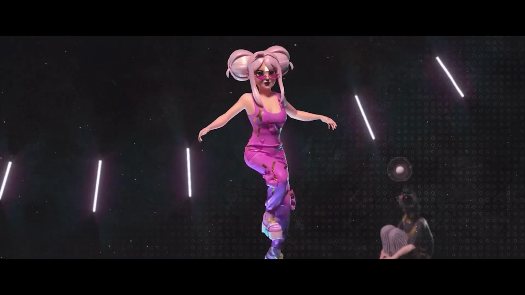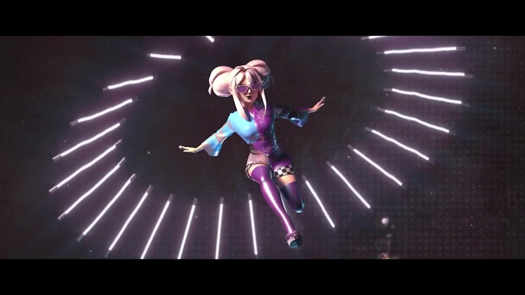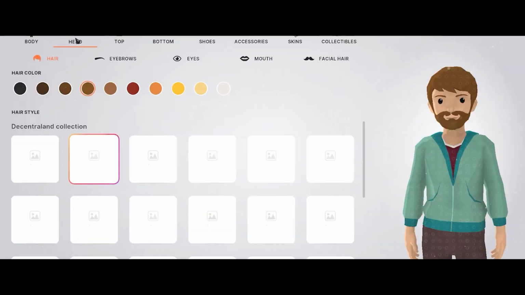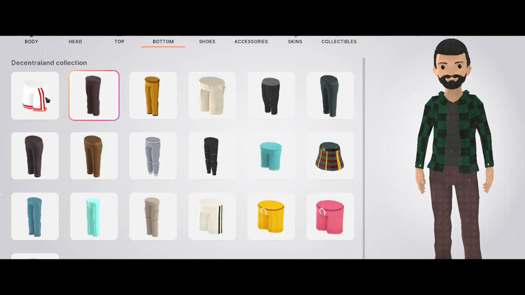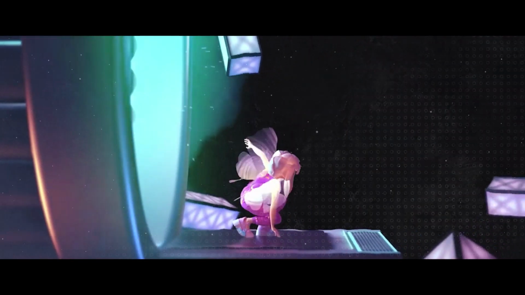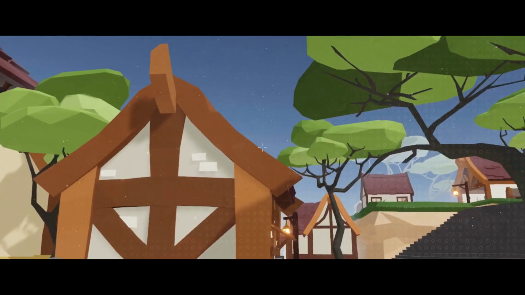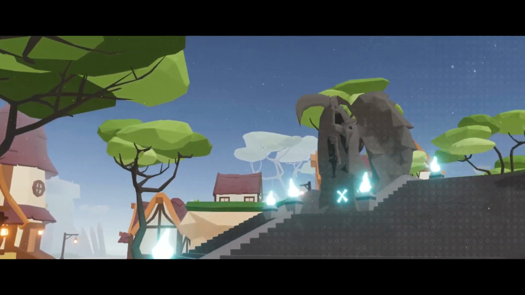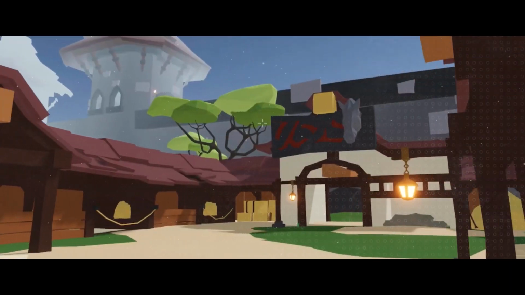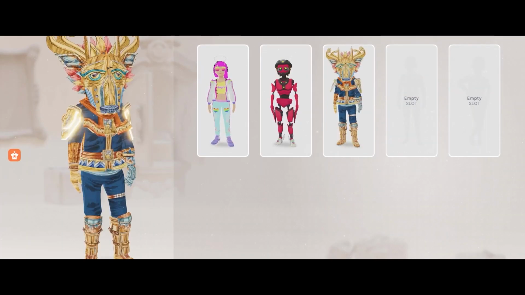You could create a digital art gallery, a virtual concert venue, or even build an entire digital city. The possibilities are endless. As we wander through the digital streets, the concept of ownership takes on a new meaning. Every plot of land here has a story, a purpose, and a value determined by the community. The freedom to create is unparalleled.